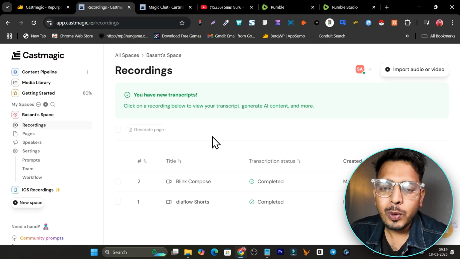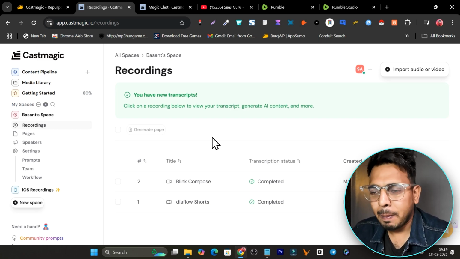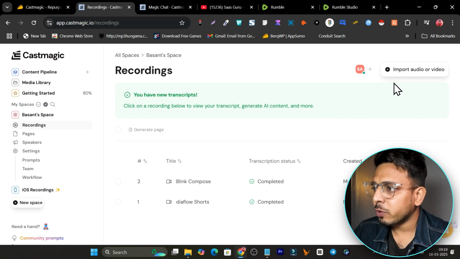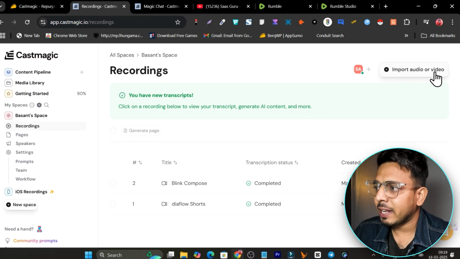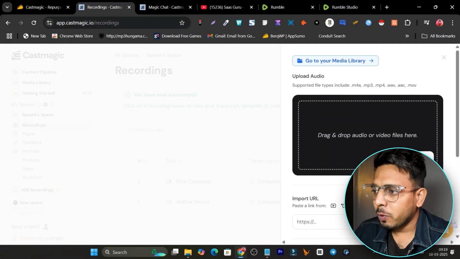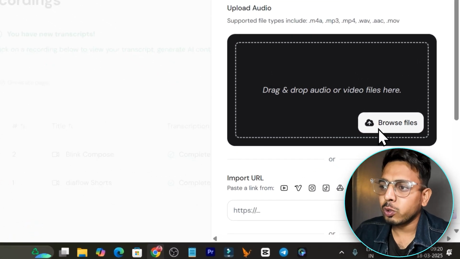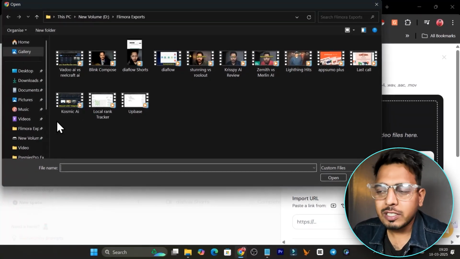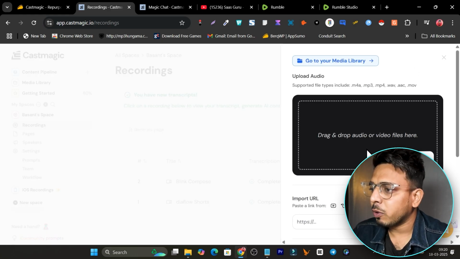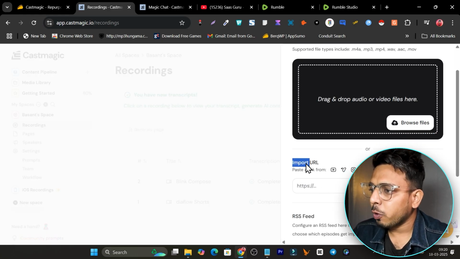So let me show you how you can add your content piece or import. Go to your workspace, and then click on import audio and video. Once you click here, you can also upload your file. Clicking on browse files will locate the files from your local device, or you can just import it here. Let me go this way: this is the import URL method.